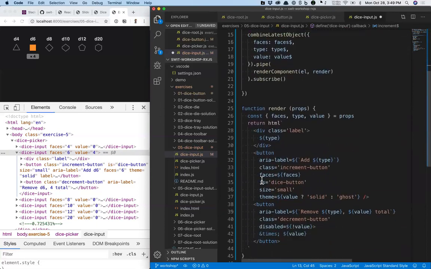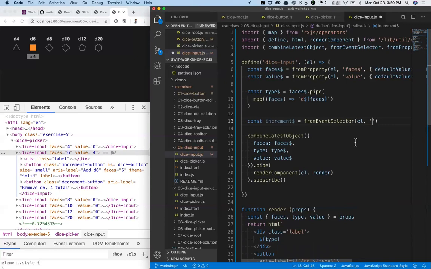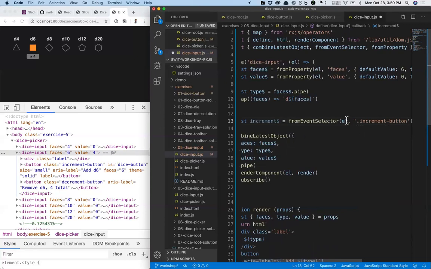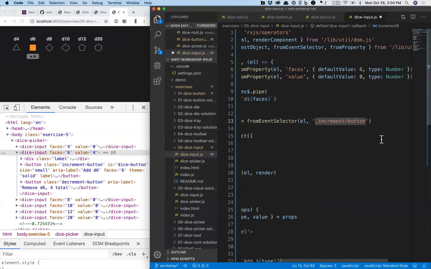So here, we want to target this button and not this button. So we have added this increment button class to it, and we're actually using that to target it. So this is going to say, I'm interested in anything with a class of increment button that's within the scope of this element. And then I'm specifically interested in any of the click events that happen on it.